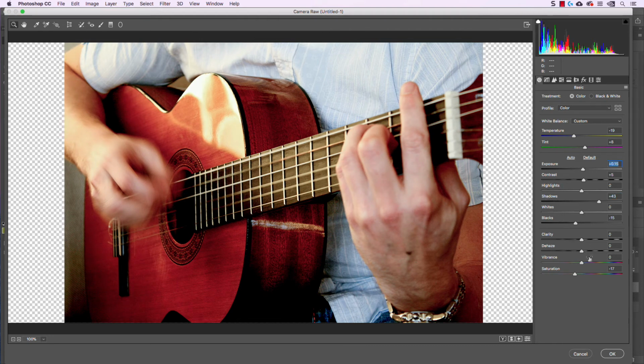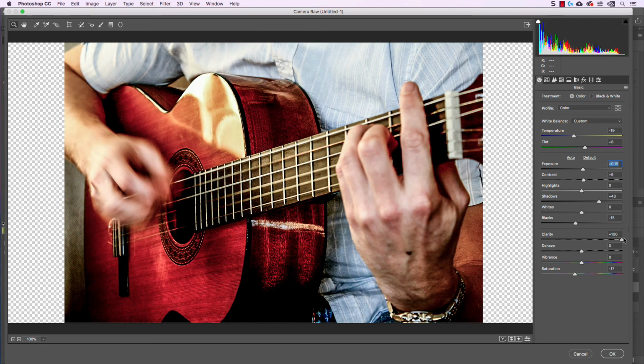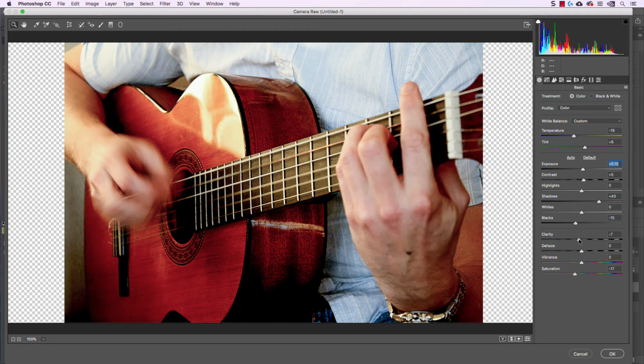Okay, so that all looks good. Clarity, I think we can leave as it is. Again, I don't want to bring clarity too far up because it'll make things look kind of plasticky. So let's just leave clarity pretty much at 0.